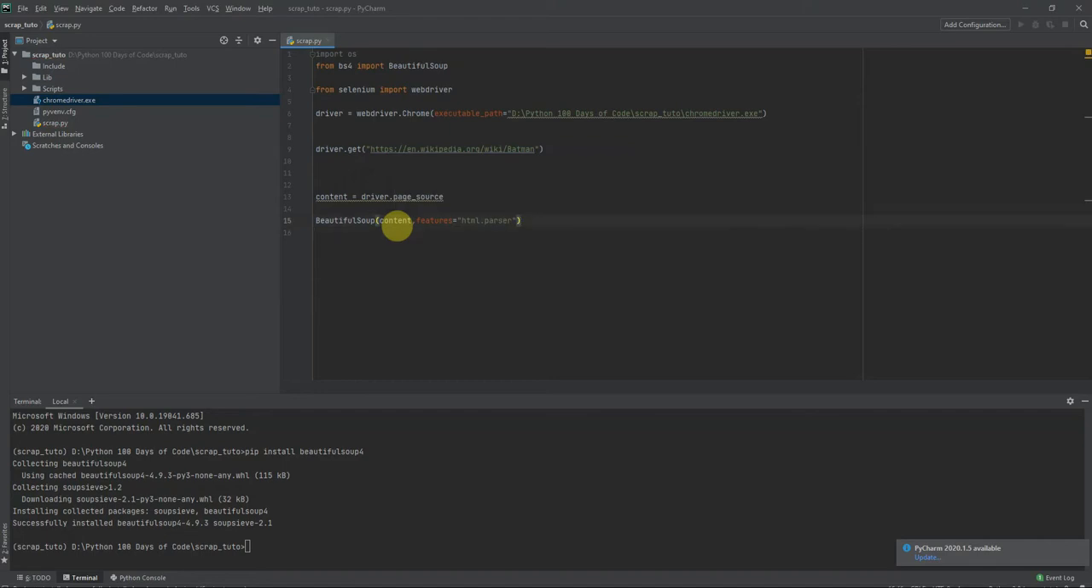Okay, so we need to set this to a variable. I'm going to say that every time we need something to be scraped, we need to look to the soup, and that's what happens here. So the next part, we're going to scrape the web.